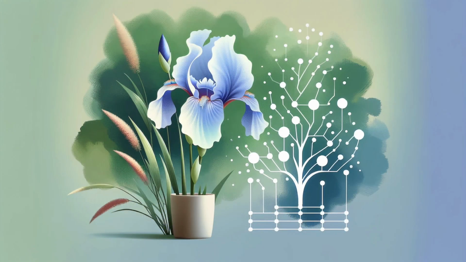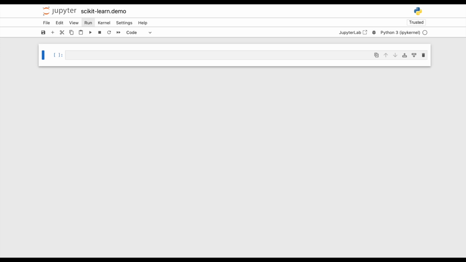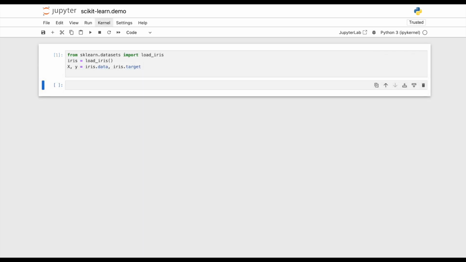Let's dive into a practical example to see Scikit-Learn in action. We'll use the famous iris dataset, helping us predict their species based on these measurements. We'll use a decision tree model for this classification task. In this tutorial, we'll continue using the machine learning Docker image we created in previous videos and demonstrate our Scikit-Learn example in Jupyter Notebook. First, we need to load the iris dataset.